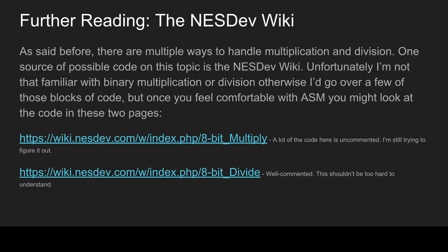As said before, there are multiple ways to handle multiplication and division. One source of possible code on this topic is the NESDev wiki. Unfortunately, I'm not that familiar with binary multiplication or division, otherwise I'd go over a few of those blocks of code. But once you feel comfortable with assembly, you might look at the code in these 2 pages. The links will be provided in the slide, which are in the presentation, which will be below the video in the description.